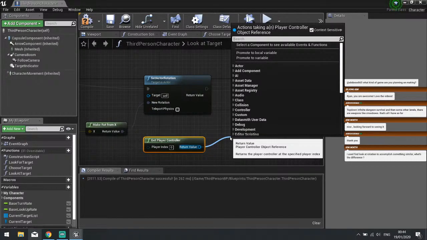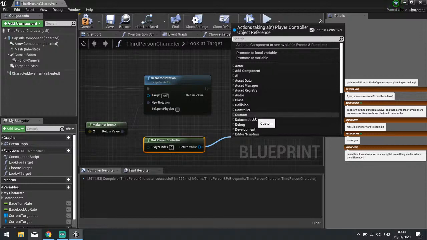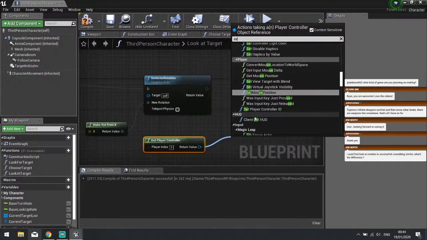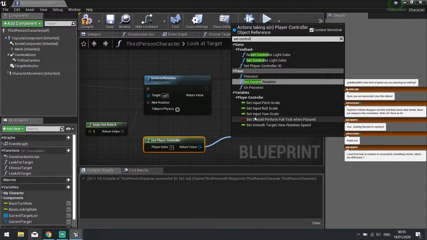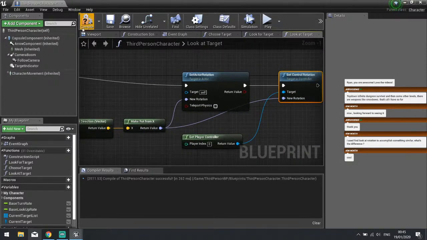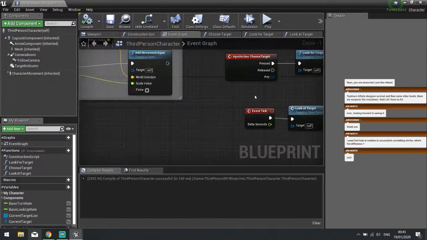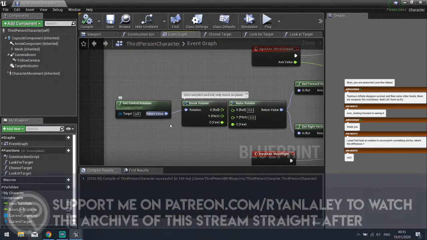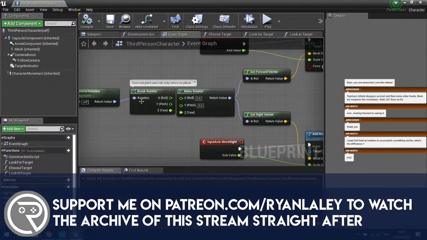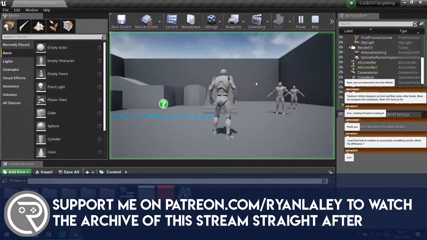There's no difference, Kim. It's the same thing. Oh no, not get. Set control rotation. Also be that. Now because we're changing the control rotation, the movement here is based on that control rotation. So when I move forward and move right, it's going to move in relation to that control rotation. Let's have a look at this.